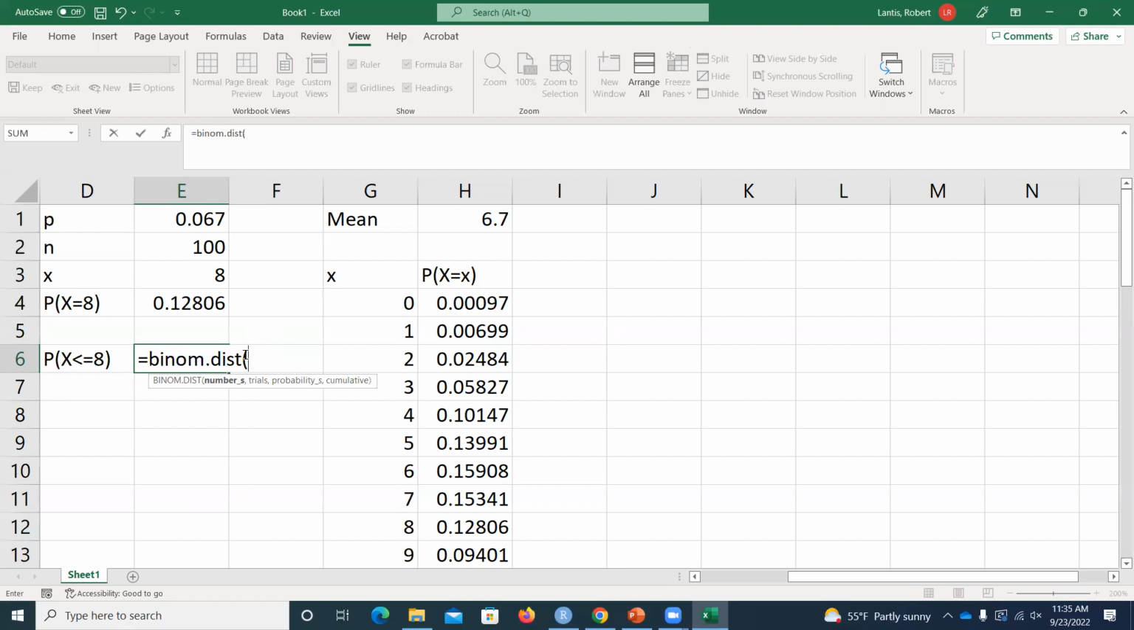Whatever X value I tell it, it's essentially going to start there, right? So it's going to find the probability of 8 and then add that to the probability of 7 plus the probability of 6 plus the probability of 5 all the way down to 0, right? So it's going to start at whatever X value you tell it, 8, and then go all the way down, add up all those probabilities. So start at 8, here's my number of trials, here's my probability of success, but then this last thing, I'll put a 1 telling Excel, I want to make this cumulative. Right?